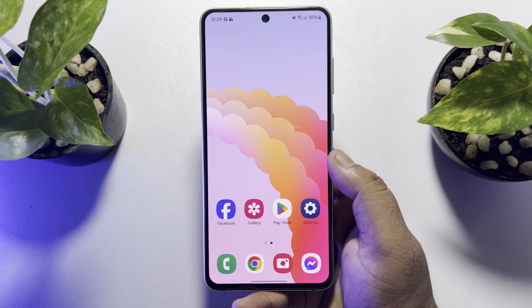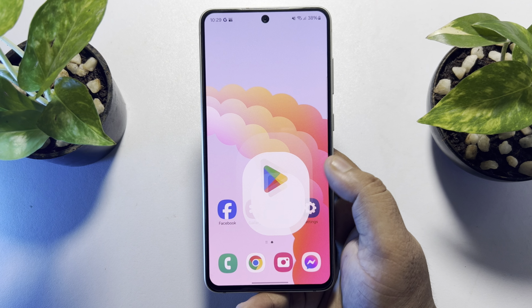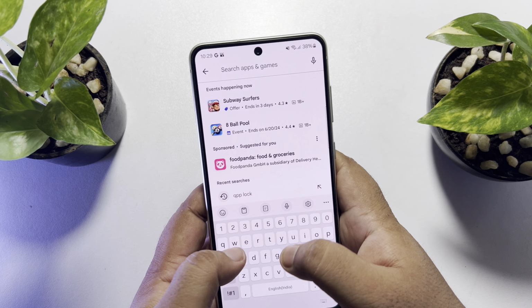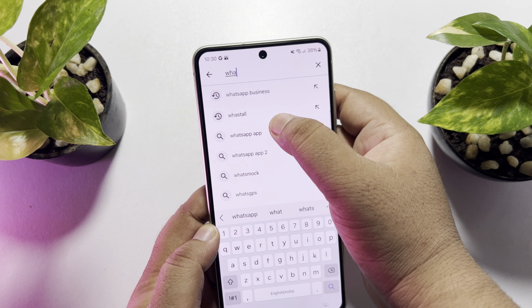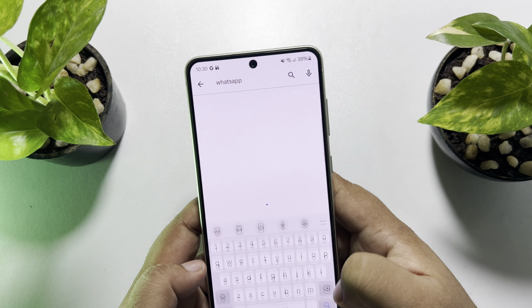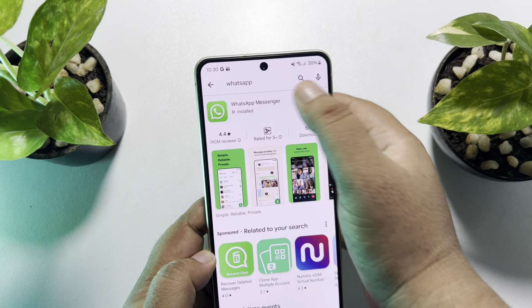Now you have to update your WhatsApp app. So go to your Play Store and search for WhatsApp. And here, if you see any update available, first of all, update your WhatsApp app. Now go ahead and open your WhatsApp app on your phone.